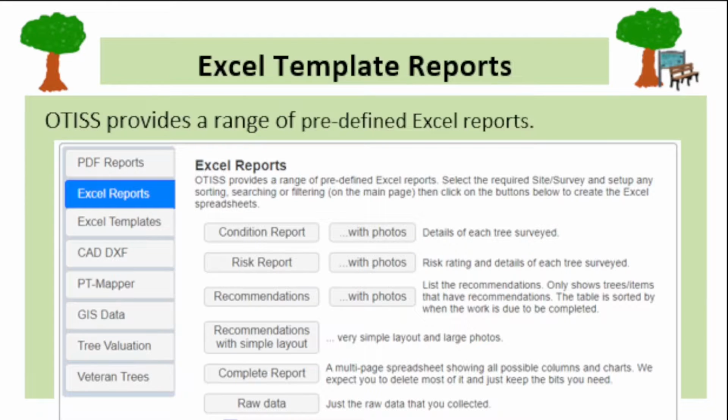Welcome to this Otis tutorial on Excel template reports. You may already have used the Excel reports feature within Otis. We provide a range of predefined reports that we've built up over the years. We hope you find these reports useful building blocks when creating your own final report.